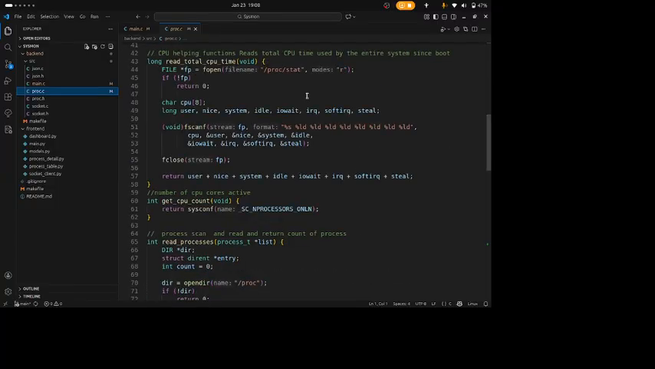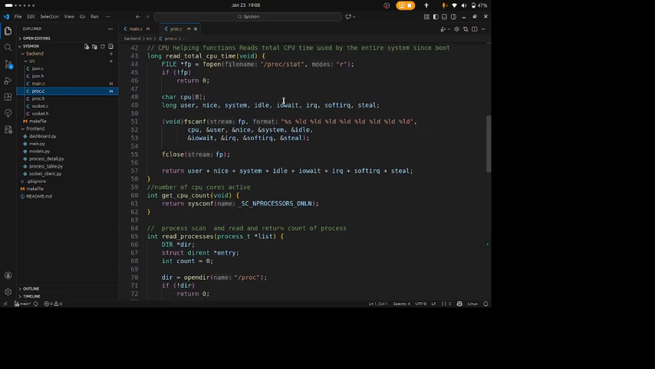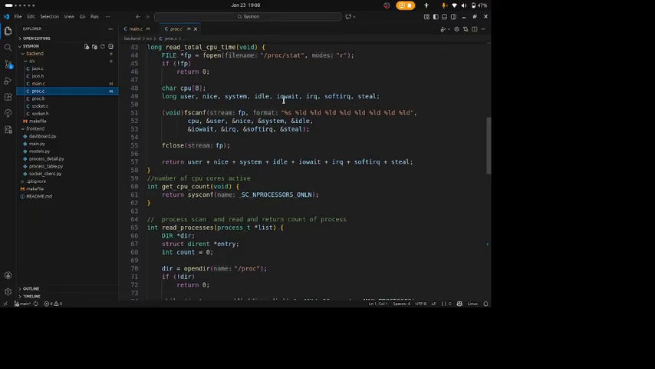It also takes the CPU time spent in kernel mode. The CPU time values are cumulative and measured in clock ticks. Memory usage is retrieved separately from /proc/PID/status. Specifically, the VmRSS field is read. RSS represents the amount of physical memory currently used by the process.